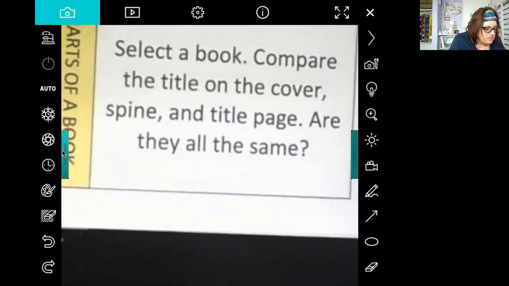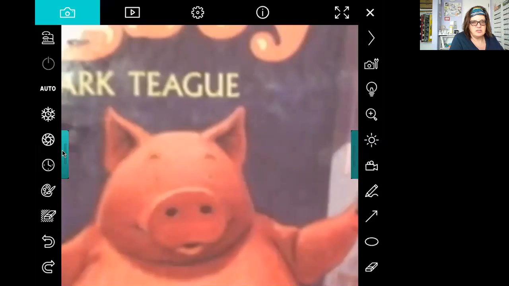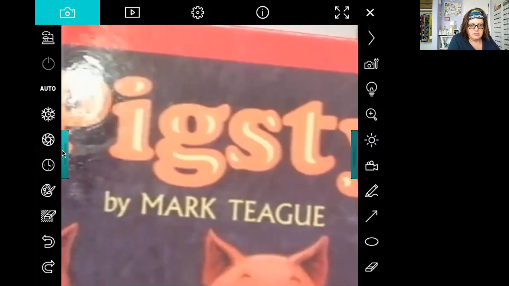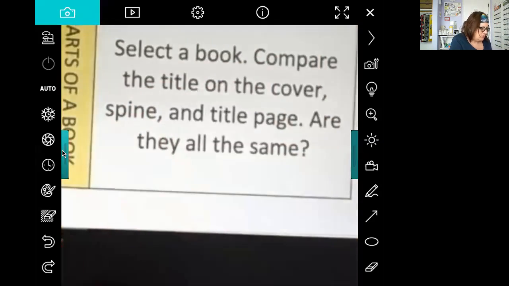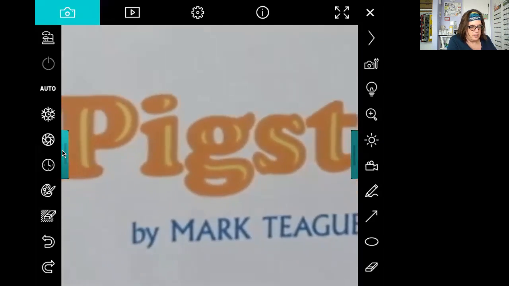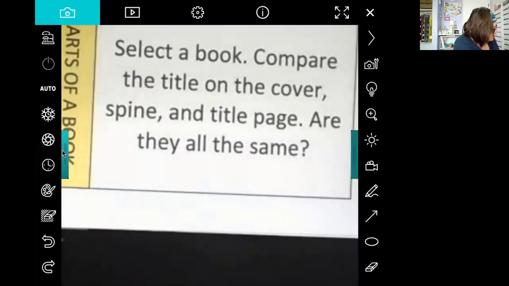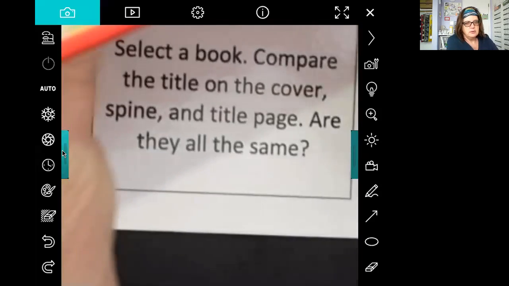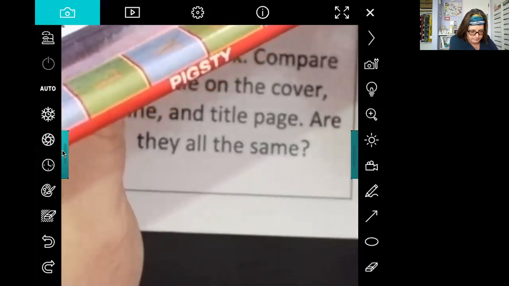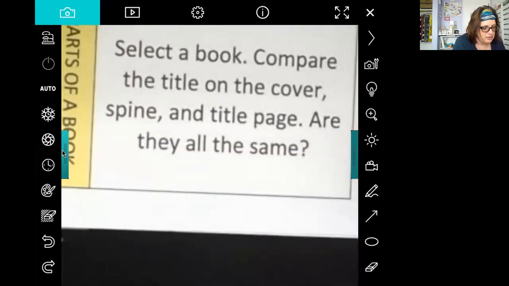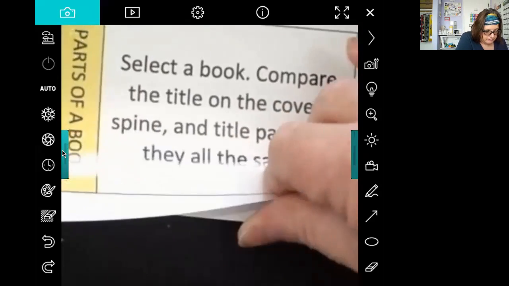Compare the title on the cover, spine, and title page. Are they all the same? I would expect this one would be. So here's the cover, Pigsty, title page, Pigsty, and spine, Pigsty. So yes, in this book, they are all the same. You might come across one that's not, though.